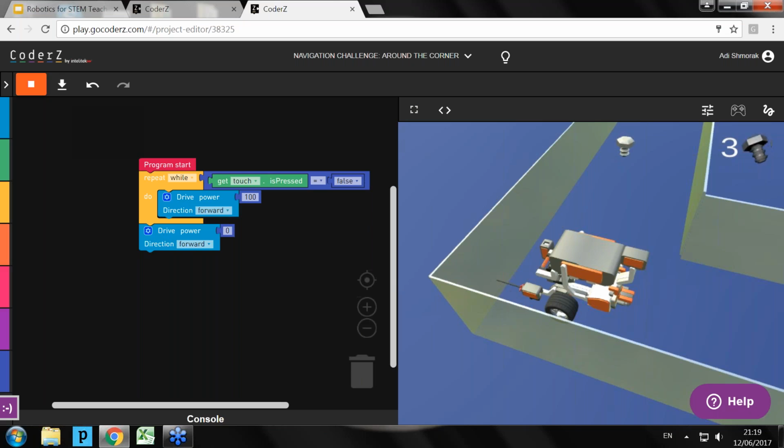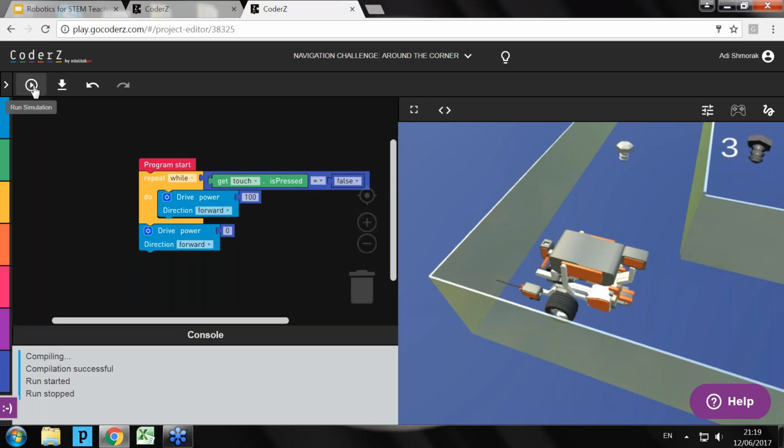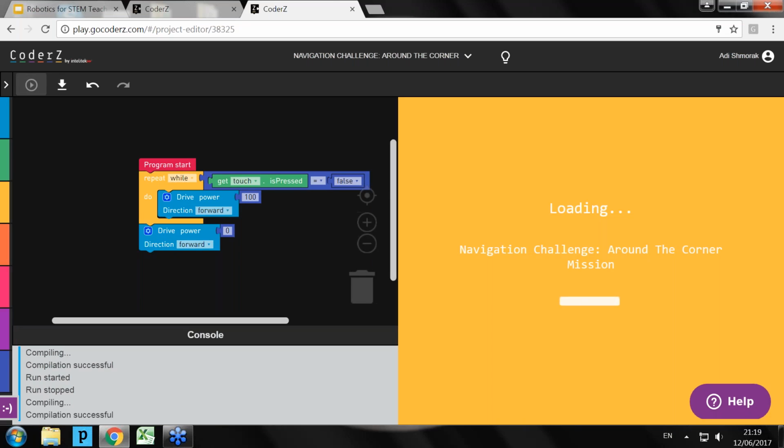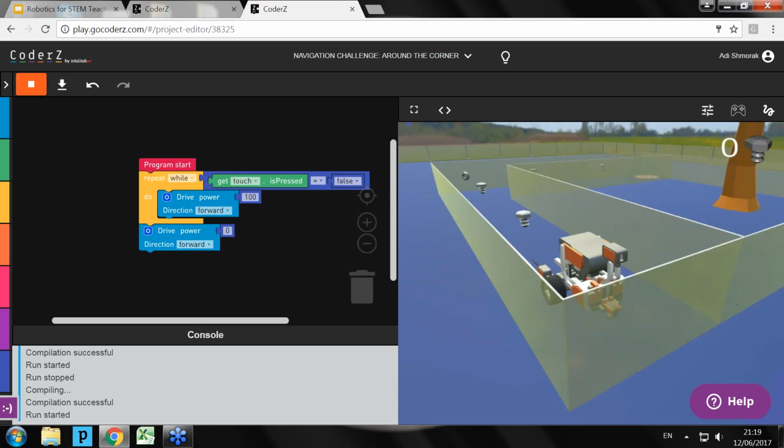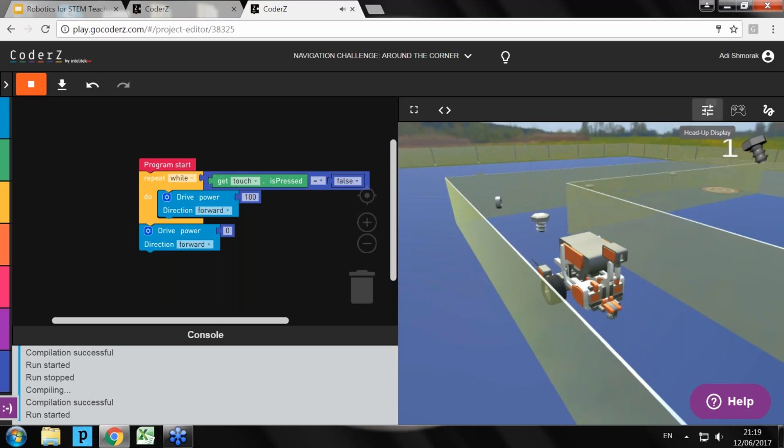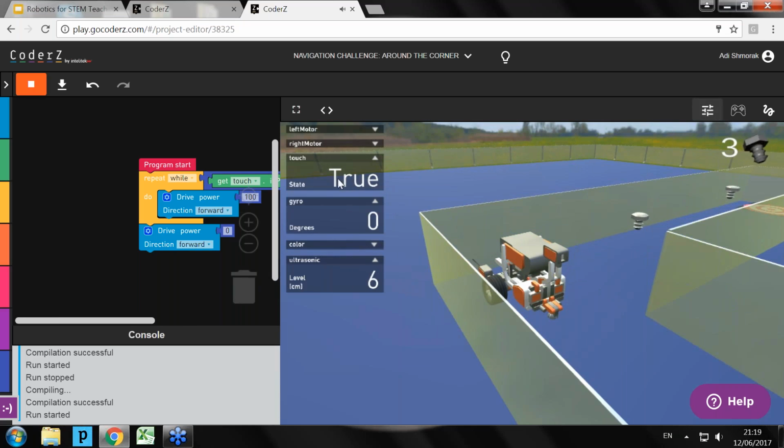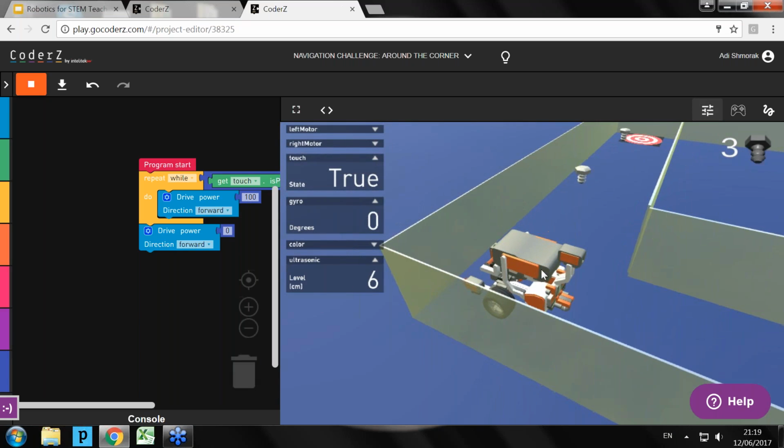In the simulation, when I run it again, we can see that the robot drives forward. We can see that it stops as soon as the touch sensor presses the fence. We can see in the HUD how the value changes and stops the robot as well.